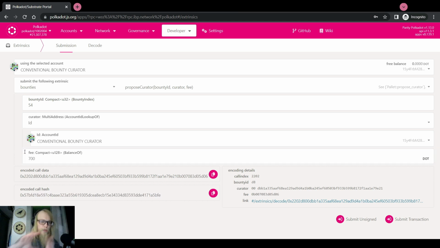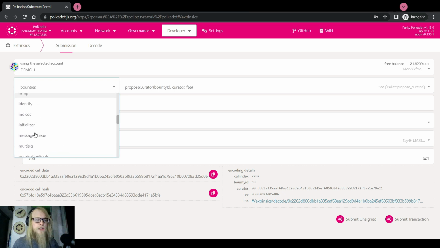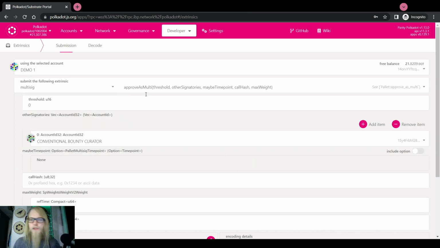Okay, and then you'd put this into a referendum and submit that on chain. That is the conventional configuration. Now let's see how you would submit a transaction on behalf of this pure account. It's pretty complicated, so please pay attention here. Let's say you're demo 1 and you want to create a child bounty for your bounty program that you're a part of. In order to do that, you need to initiate a multisig transaction.